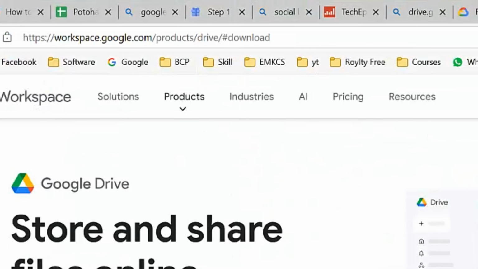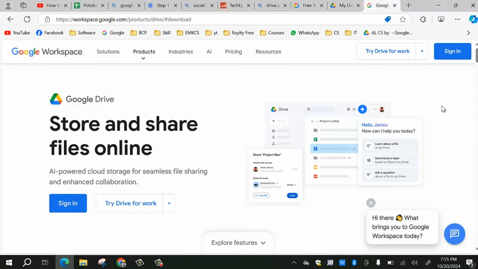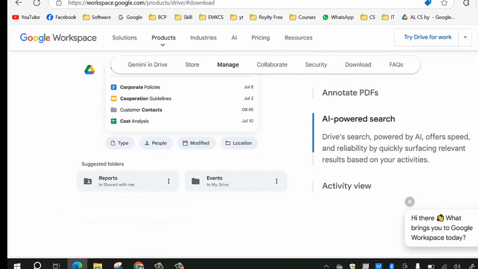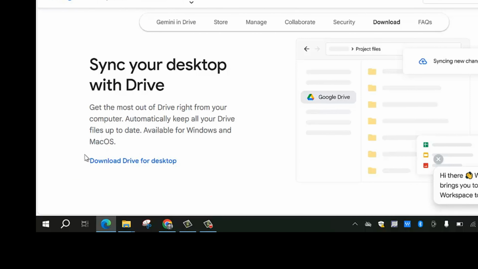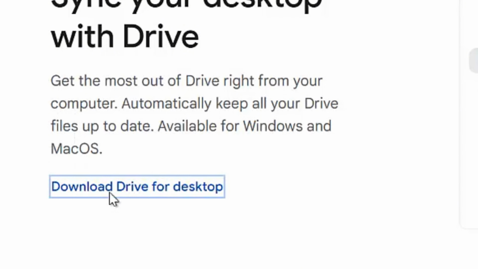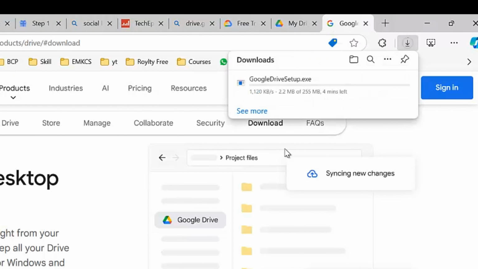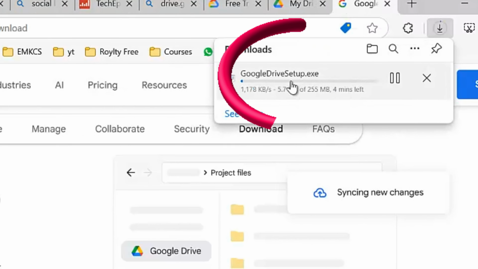After typing this URL, this page will open. Just scroll down. You will see an option, Download Drive for desktop. Simply click over here. Your Google Drive will start downloading over here.